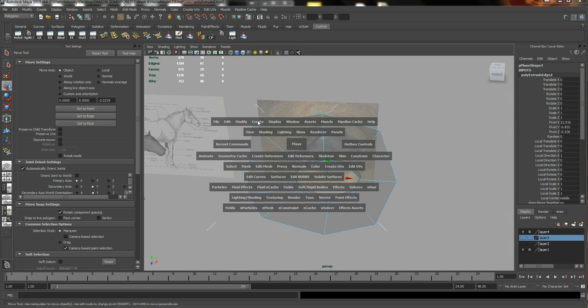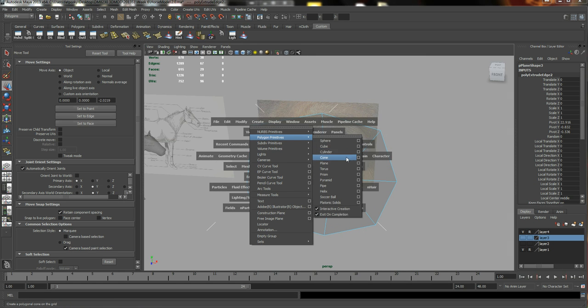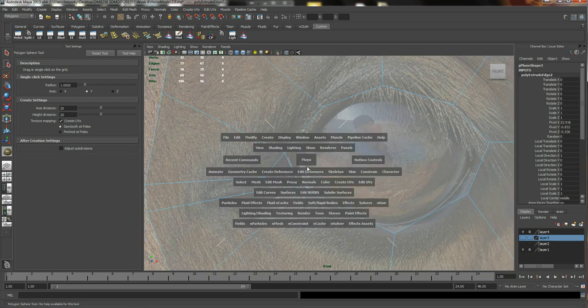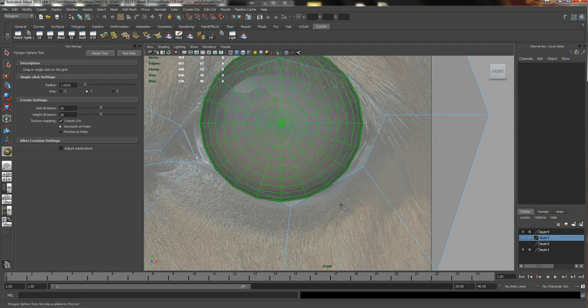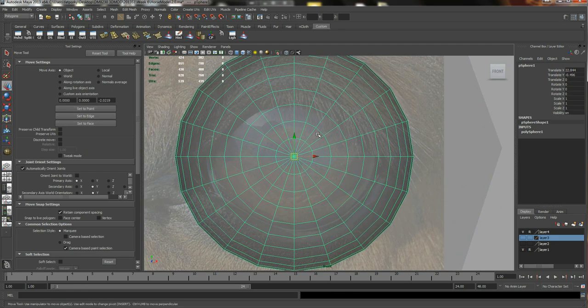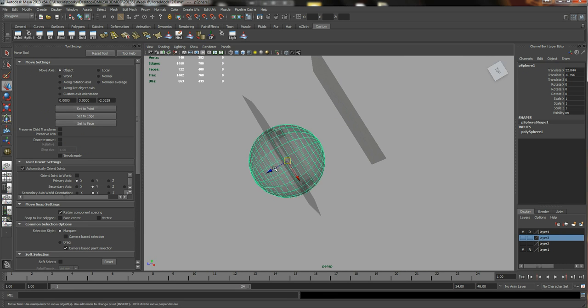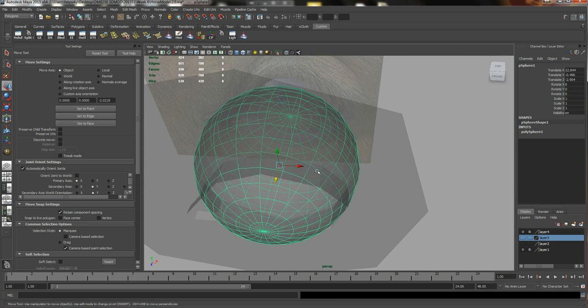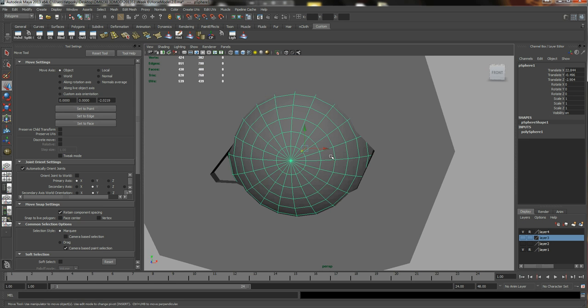So first of all, I'll need to create a sphere. Go back to my front view and create a sphere, maybe that big, and I will move it in somewhere like this.